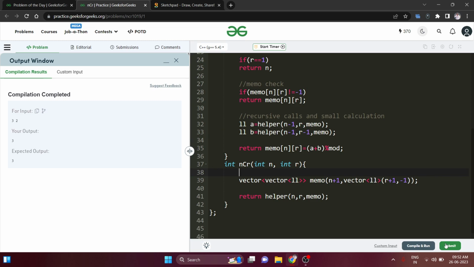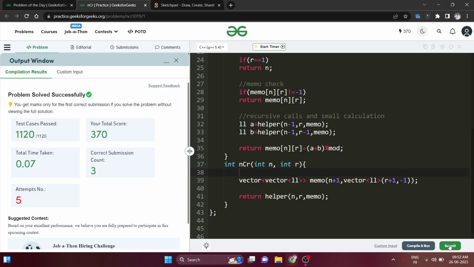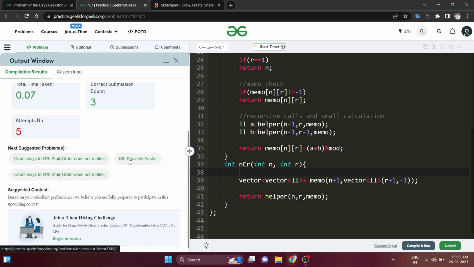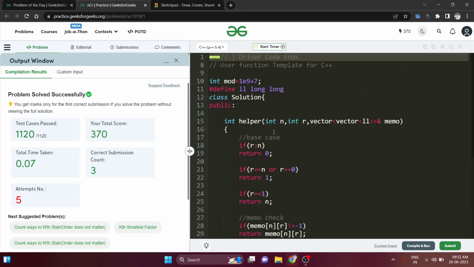Our code is working fine. Let me submit it. You can see that we are getting the correct answer. So that was today's question.